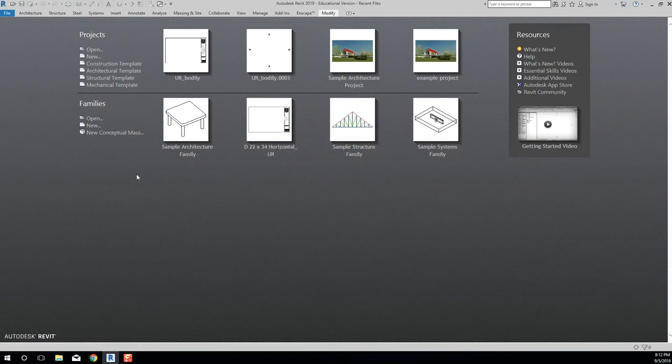So families are used inside of projects, right? So family examples would be things like doors, windows, furniture, different things like that. So we create our model in a project, and we insert families to represent different architectural elements within that model, okay? So in this projects area, this is where we're going to open an existing project, create a brand new project, or open up a new template file that we want to work in.